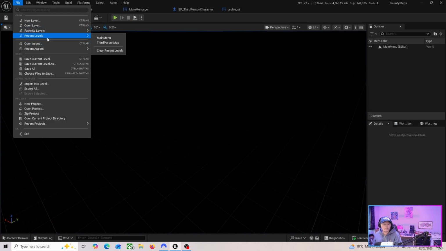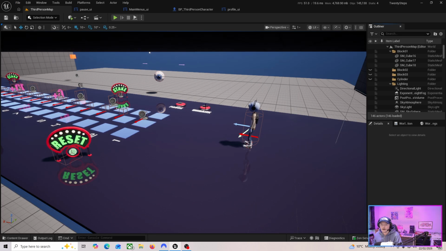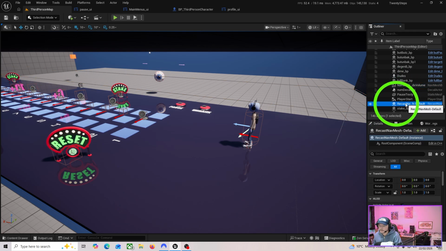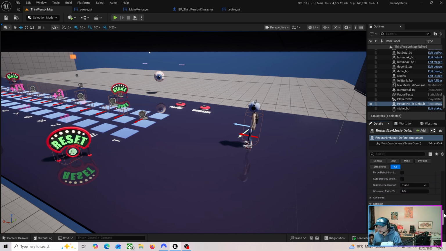And then what you have to do is you see this nav mesh over here. Down here, there's one called recast nav mesh. You have to click on this recast nav mesh, scroll down, and then change this runtime generation to dynamic. So I changed it to dynamic, and then the character started walking, and it was working. But then what I did for this tutorial was to change it back to static.